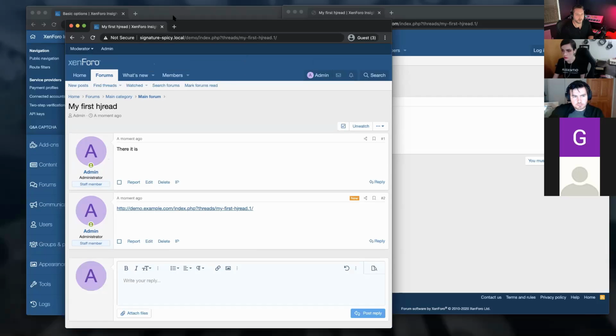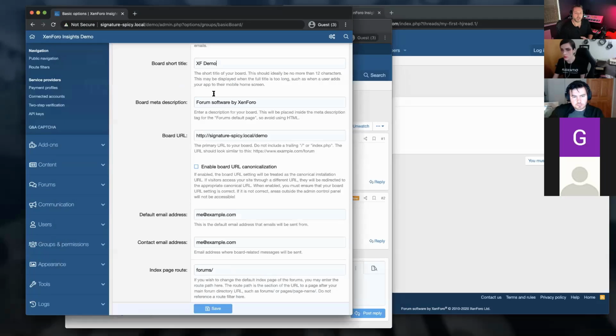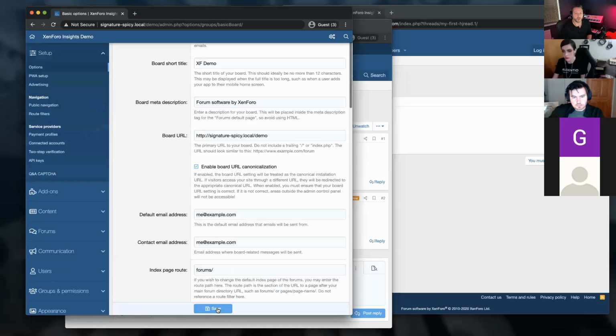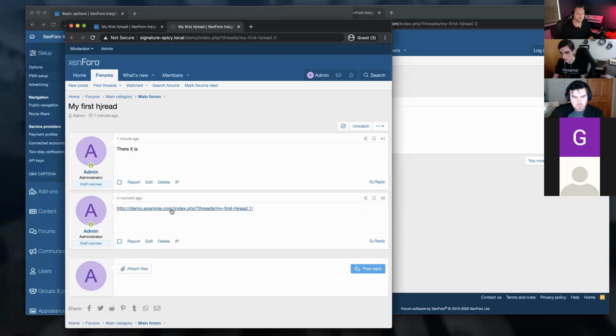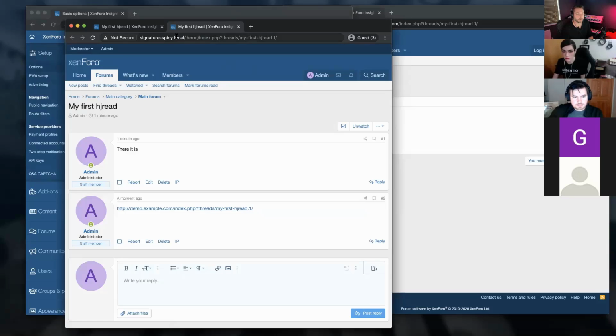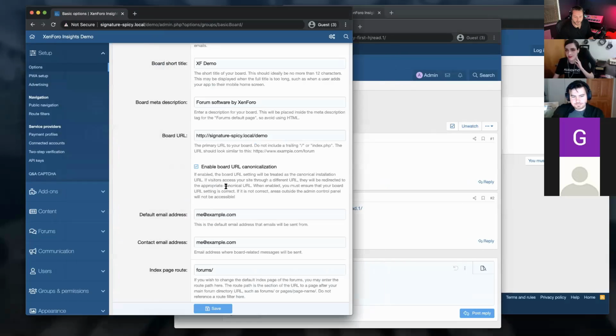This is where board URL canonicalization comes in. If we find that we have arrived at a page and we are not at the expected URL, it will automatically and transparently rewrite it. So let's try that again now that the option has been saved. And here we are, it's automatically rewritten it to use that URL, and I'm still logged in. Great job.